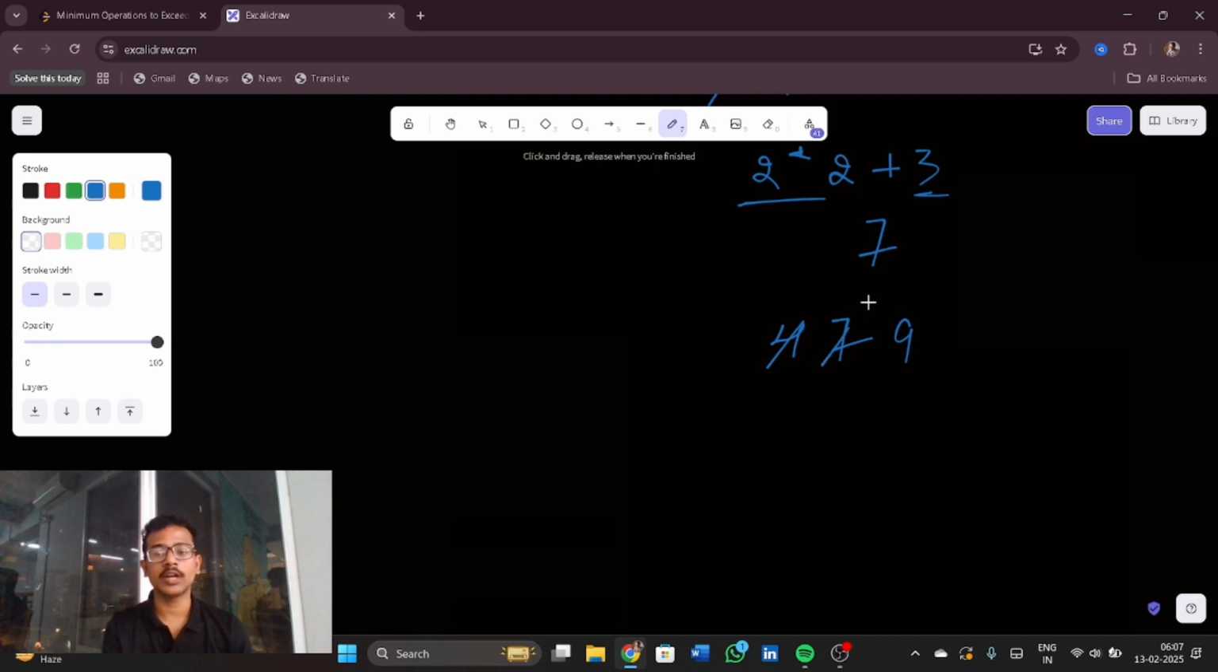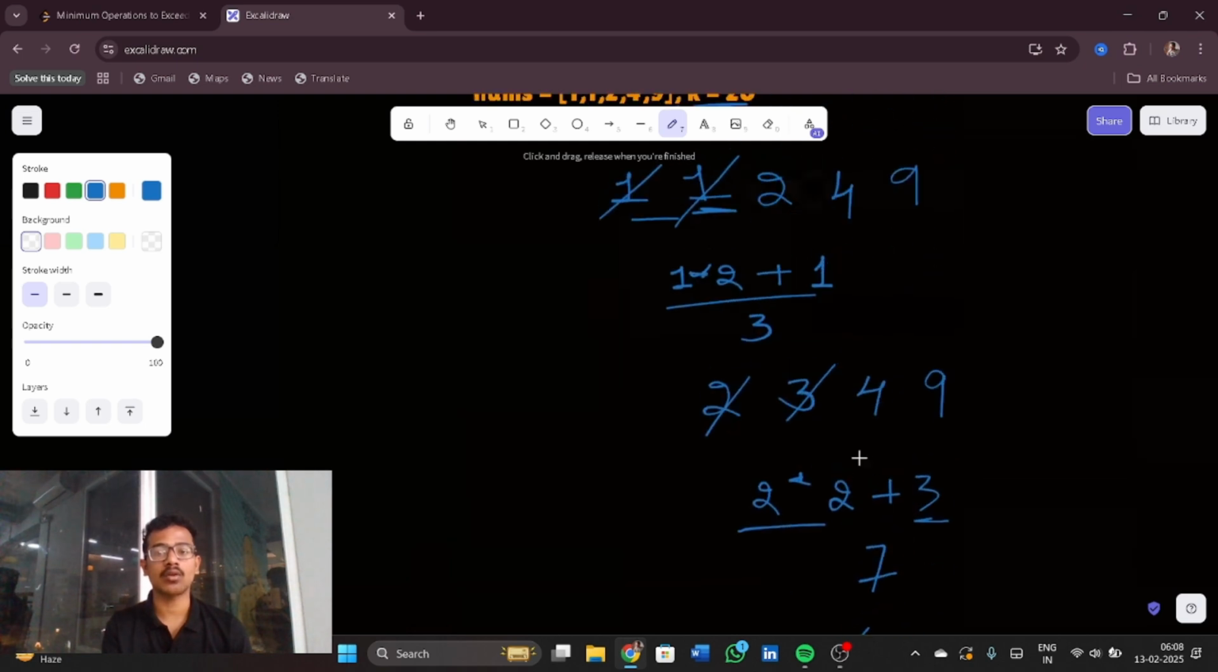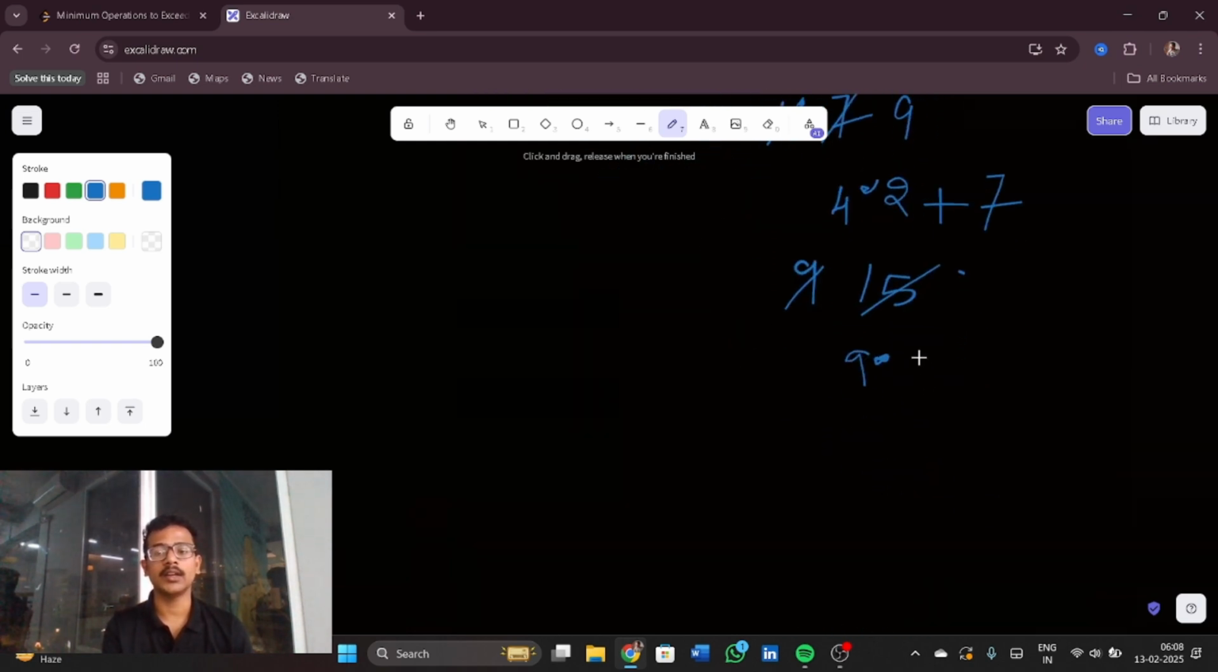So take those two elements, 4 into 2 plus 7. Now 4 into 2 is 8, 8 plus 7 is 15. Now if I push back into nums array and I sort it, 9 will come first, and 9 and 15. Here 9 into 2, as I am removing these two elements as they are not greater than k value, 9 into 2 plus 15 will be 18 plus 15, which is 33.